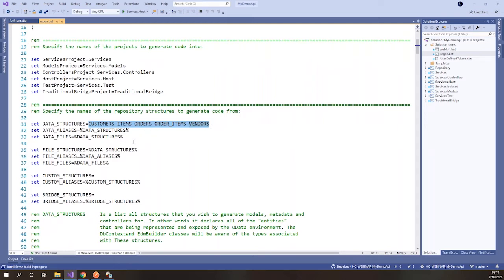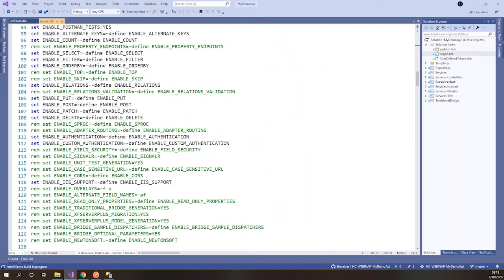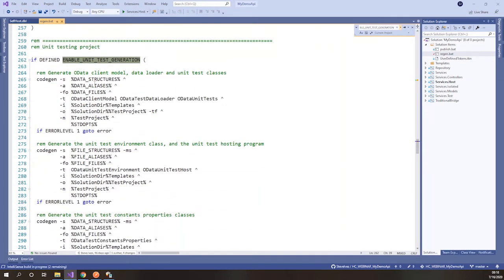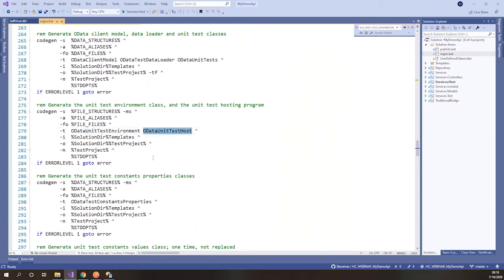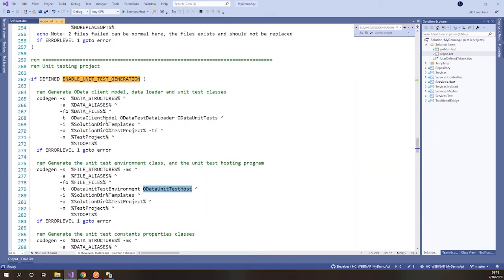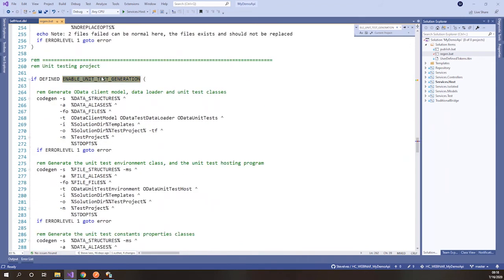And all we're going to do in this case is enable one more code generation option, which is enable unit test generation. What that does is it enables quite a few more code gen commands. So we're going to generate client models, test data loaders, unit test classes, environments, and a hosting program. So we're going to generate quite a lot of additional source files to support the whole unit testing operation. It's this whole block of code gen commands down here that you can see.